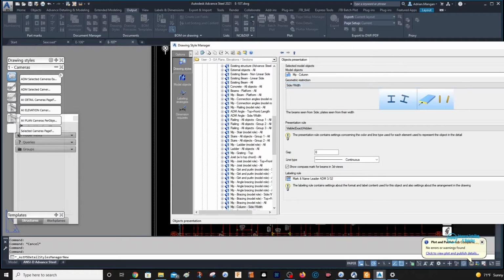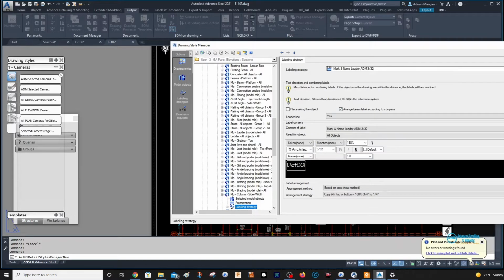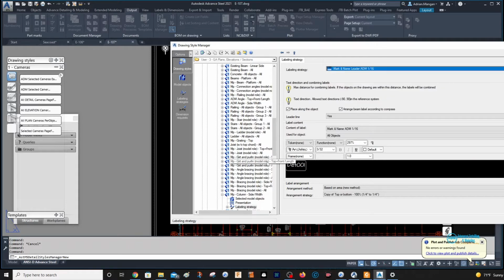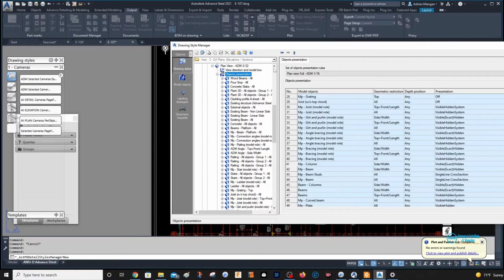So we're going to come in here, and let's go into the label. Now, I don't know if I have a mark, a name, and leader 1/16. So let's click on it and see. It seems to be 1/16. Okay, so we'll apply that. Let's go back to the object presentation.